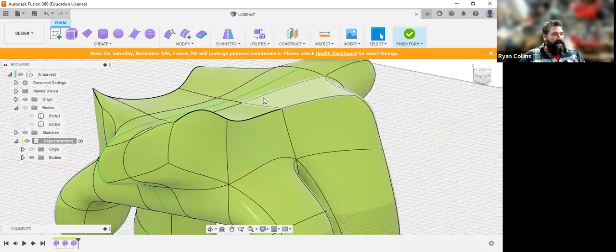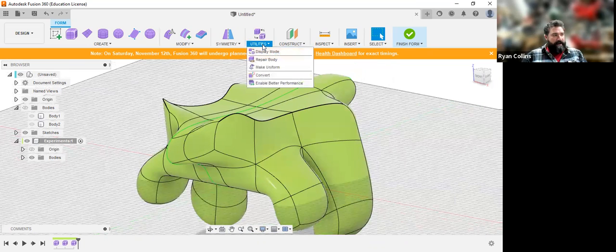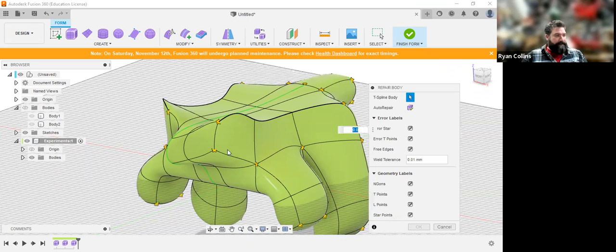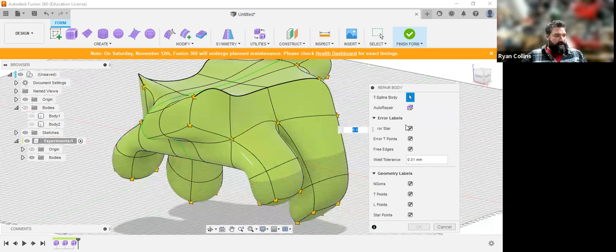That kind of thing. One other thing I do want to go over quickly is the utilities tool. Now, one of the things is the repair body. You saw how when I tried to click finish form before, it kind of went haywire. One of the ways you can deal with that is to select the repair body tool under utilities, and it will most often fix what is wrong with your model, or at the very least point out and highlight what the issues are. So if I click repair body, right now there shouldn't be any issues.